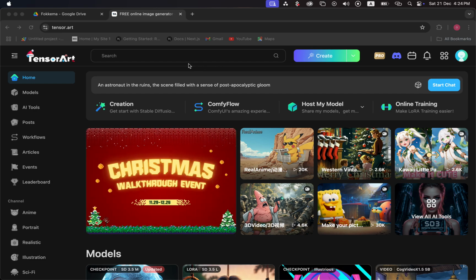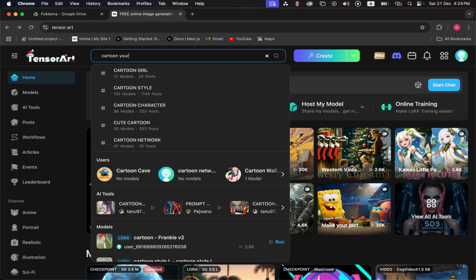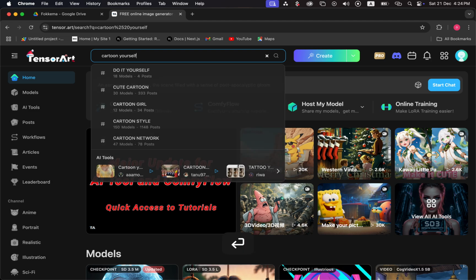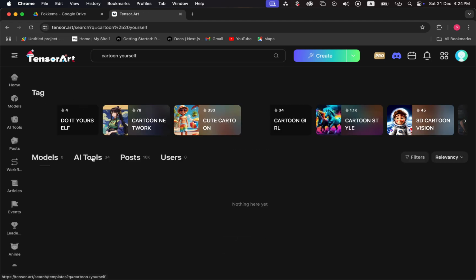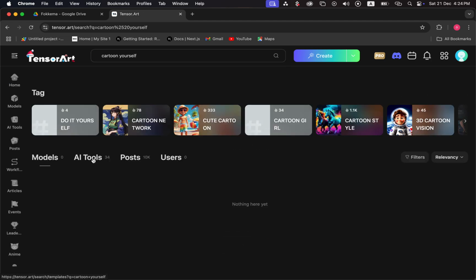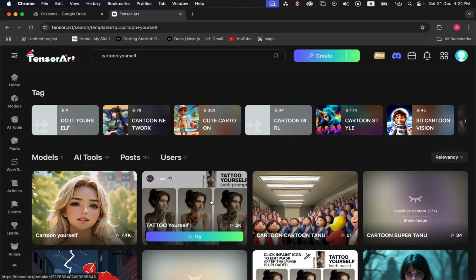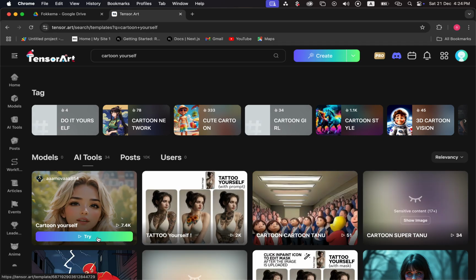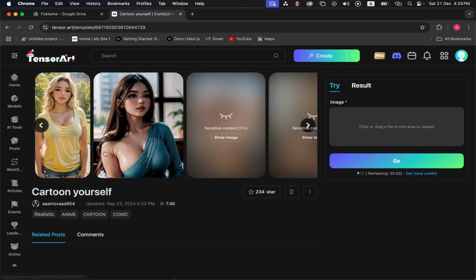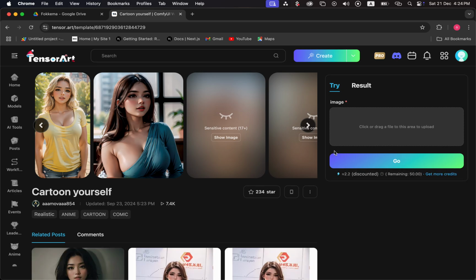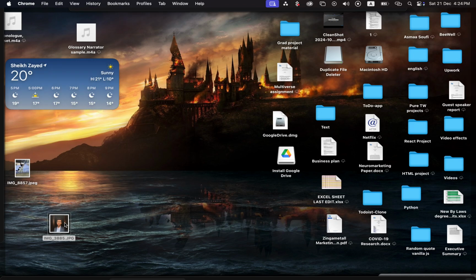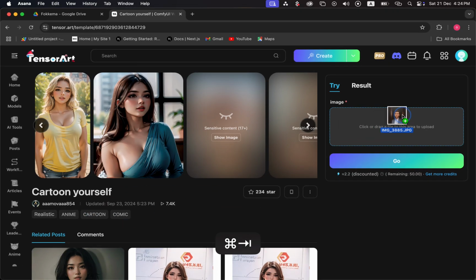So once you're signed in, what you need to do is just type in the search bar "cartoon yourself" and then hit enter. Then you're going to click on the AI tools. You're going to find a bunch of AI tools that you can use. I'm just going to use this one right here. And then what you need to do is just drag the image that you want to turn into a cartoon. So I have an image right here.